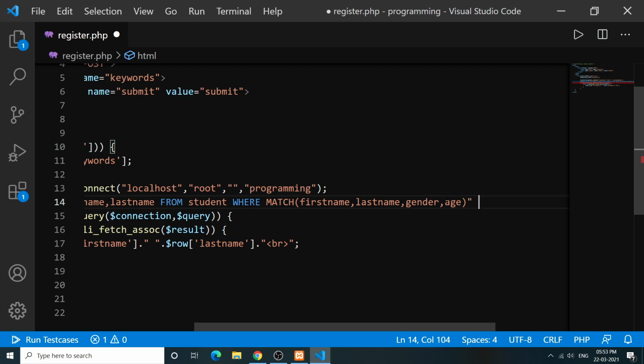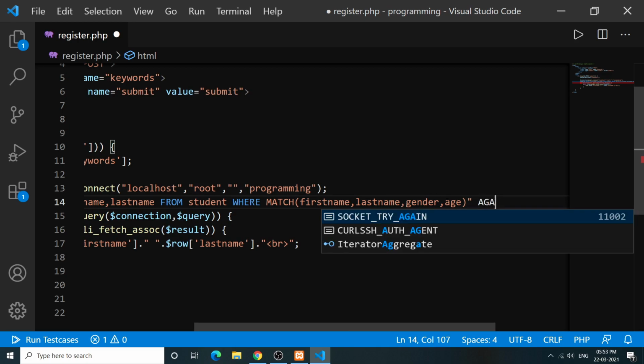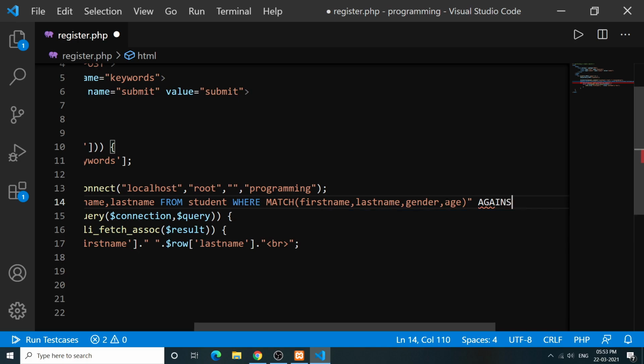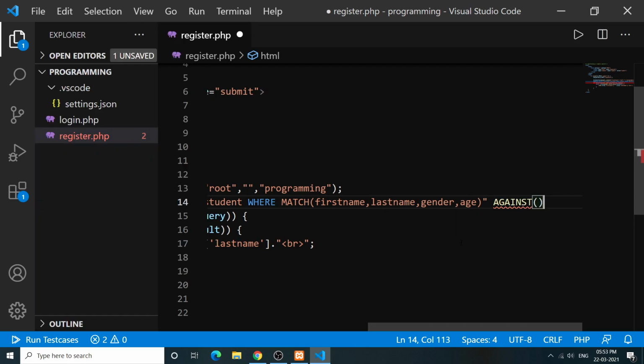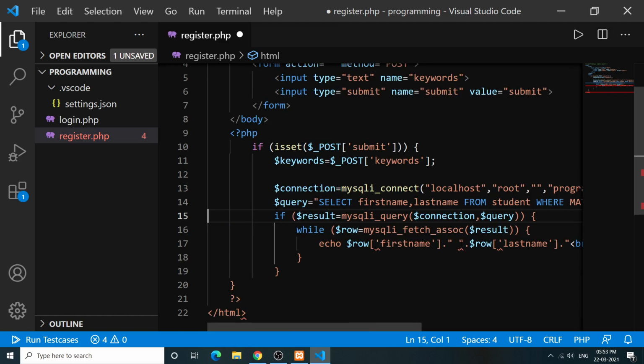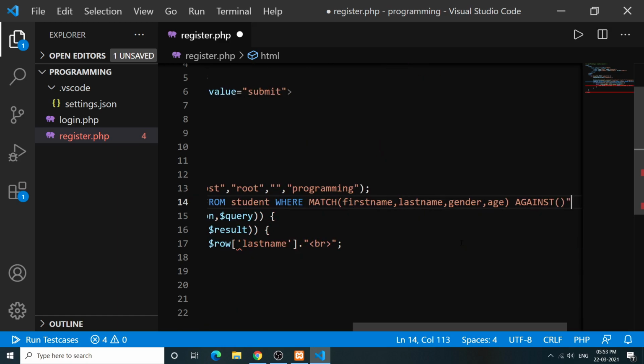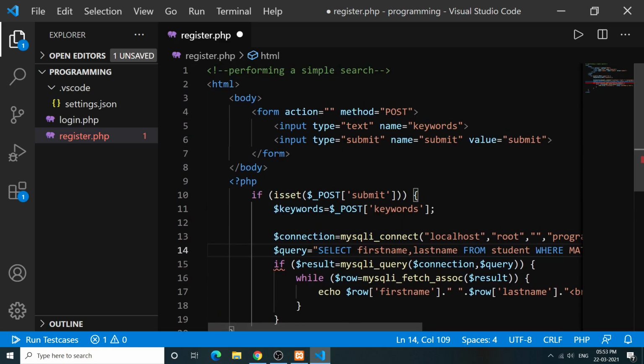Then comes the keyword against. I will just say against. Here it should not end here. Then we use a function against, and here you need to pass the keyword that the user has entered.